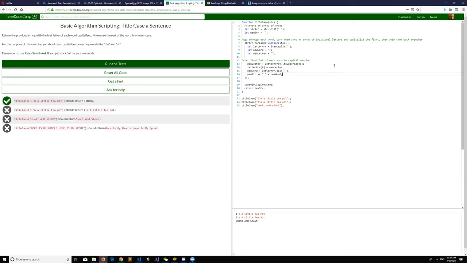I think I just went about this completely wrong. No, you're good. Is there something to check if it's capital or not?